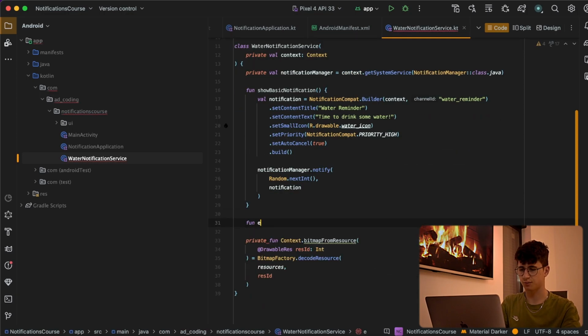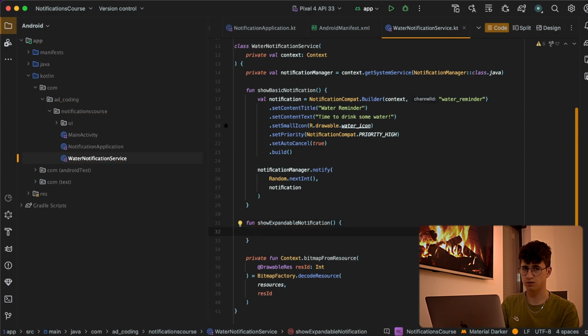Now let's create an expandable notification. So showExpandableNotification, and this will contain a small image which will disappear when the notification is expanded, and the big image that will appear after that.